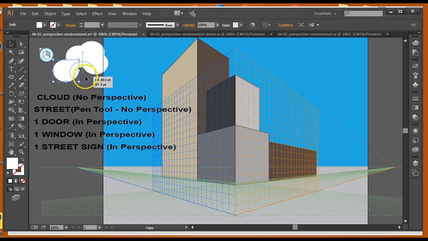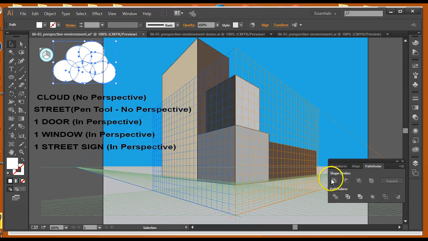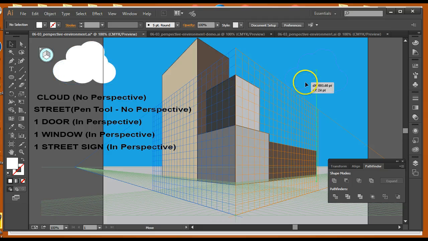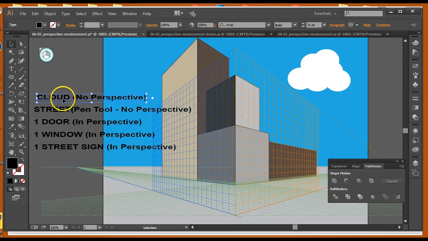Clouds aren't real perfect in their shape, so you shape it the way you want. And you could either group it, I could do object group, or I could go get the Pathfinder window and Pathfinder and unite, and that makes a pretty good cloud. So I can just park my cloud over here. Great. All right, cloud is done.